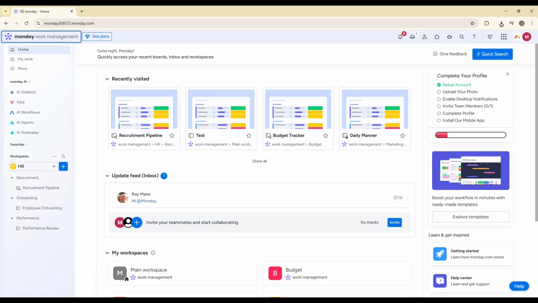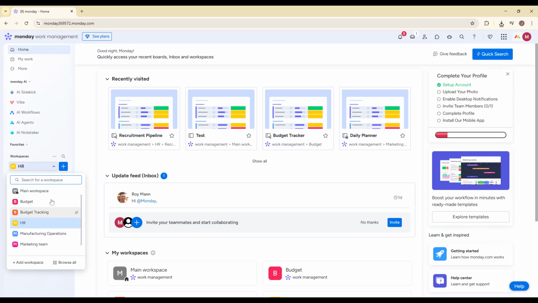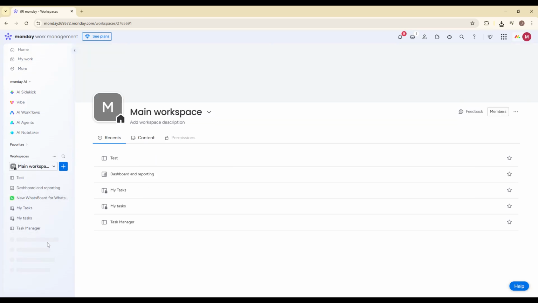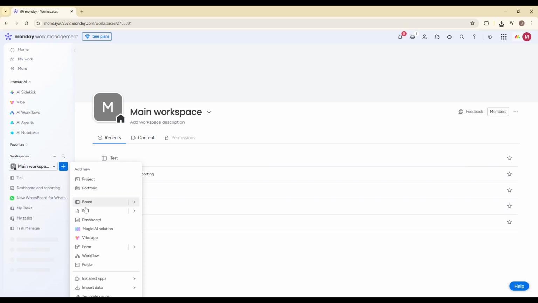All right, let's get started. The first thing you want to do is create a dedicated design projects board. On the left sidebar inside Monday.com, open your workspace. This is where all your boards live. Click on the plus add button and choose New Board.